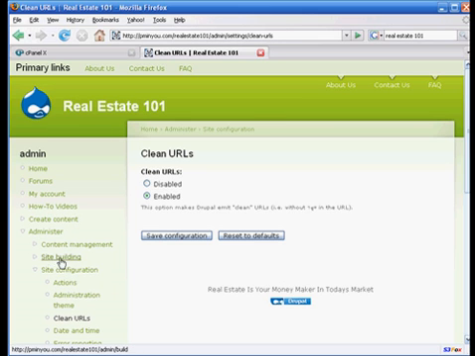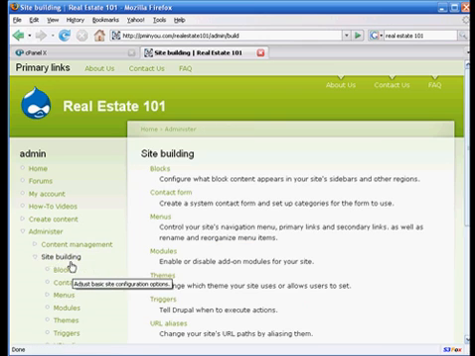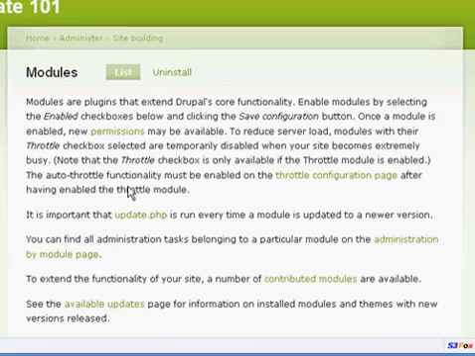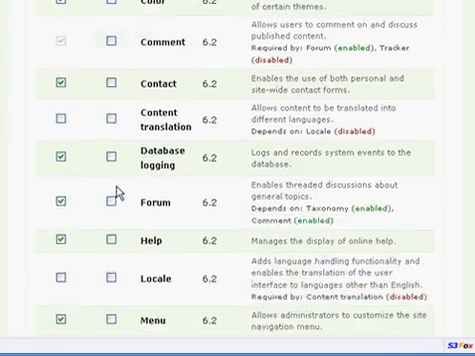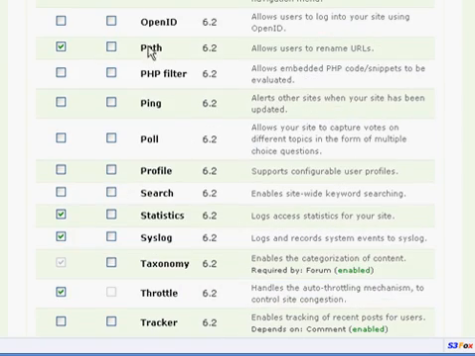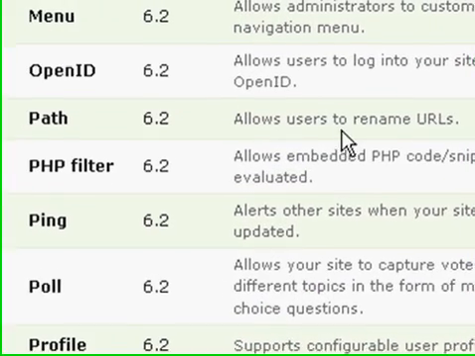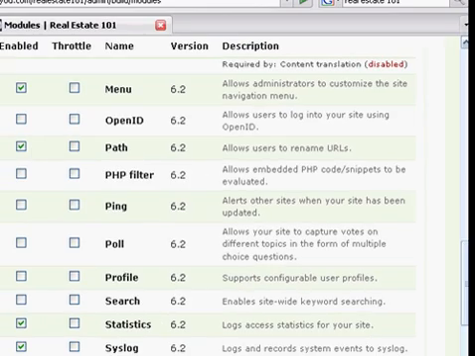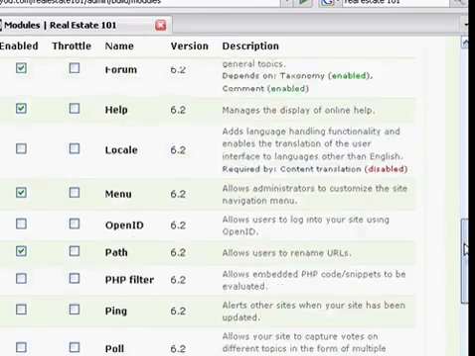The one thing that I was talking about and got confused on, under site building modules, is the path module, P-A-T-H. And come on down here, where are we at? Right here. This allows you to rename the URLs from the default of node/5, for example, to an actual word or words or phrase. Let me show you what I'm talking about here.